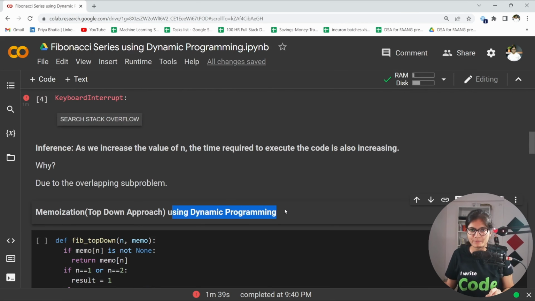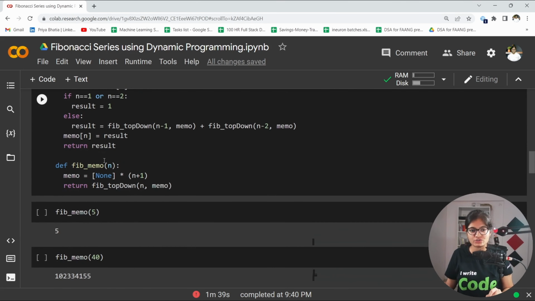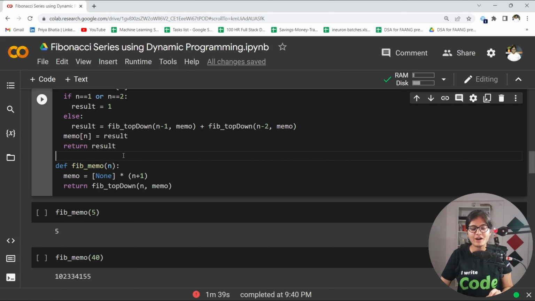Here, to avoid this problem, we are using a dynamic programming approach. I am solving this using memoization. What we have talked about in memoization is that we will call the recursive function again, but now I will try to store my data inside a table. So here I am creating one table called memo, initially initializing all the values with None, of size n plus 1.